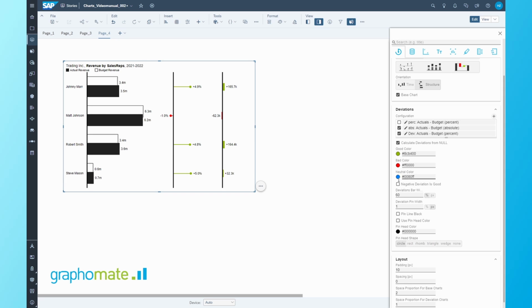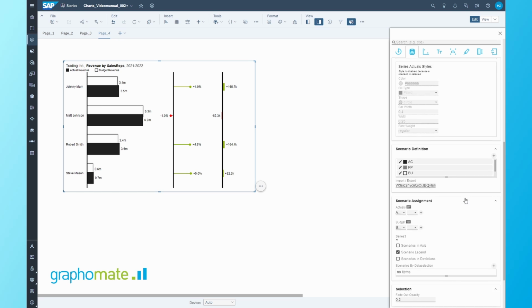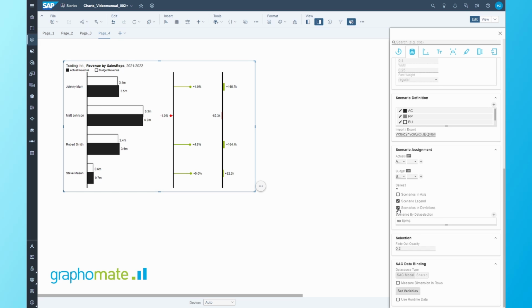In the good color, bad color and neutral color fields, you can freely assign the respective colors. With the checkbox Negative deviation is good, the evaluation of the deviation can be reversed with one click. The bar width of the deviation bars can be set in the next field. However, this is only possible if Scenarios and Deviations is checked in the Data tab.